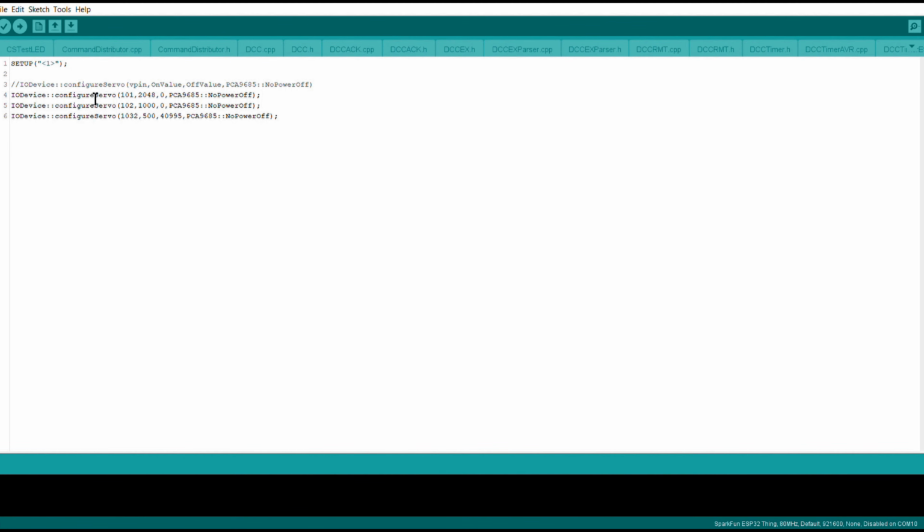So this is IODevice configure servo, look at the capitalization, uppercase, lowercase, and then you've got the VPIN, which is the pin that the LED is on, the on value, and the off value. So the VPIN would be the pins defined on the PCA9685. We've got the first two boards already defined, pins 100 through 131. So we're going to be playing with that one. I'm going to leave 100 just to go as full brightness.